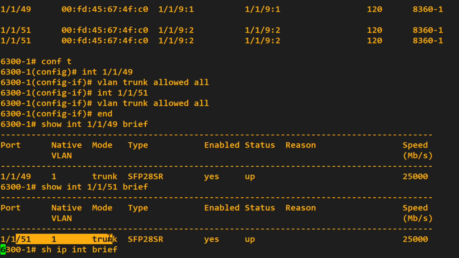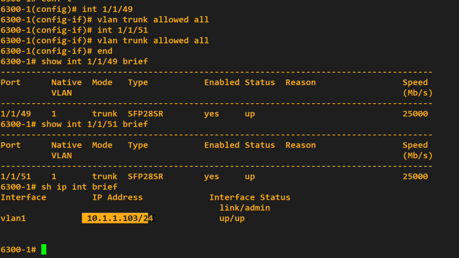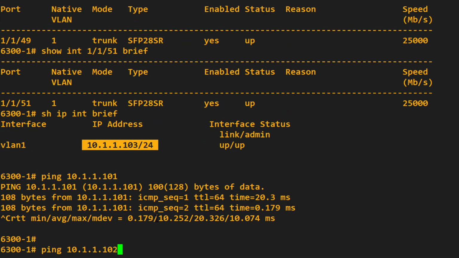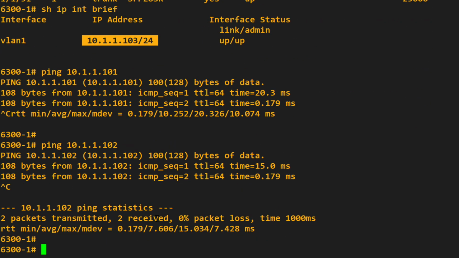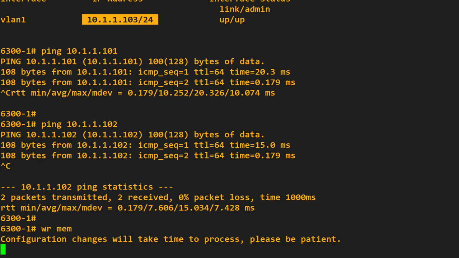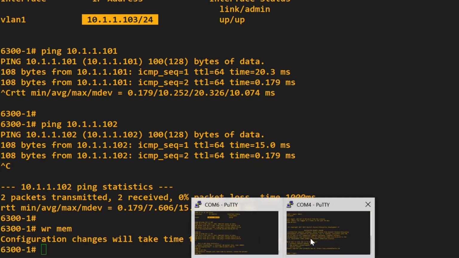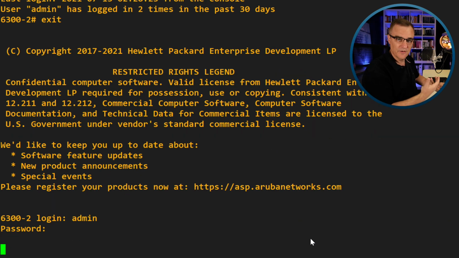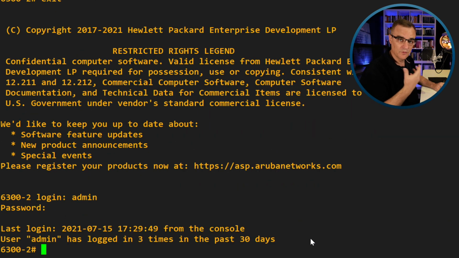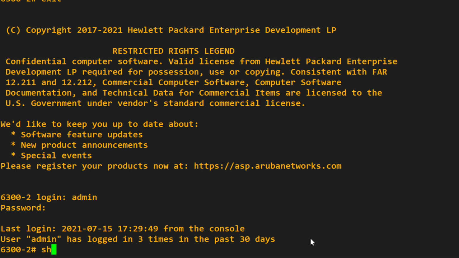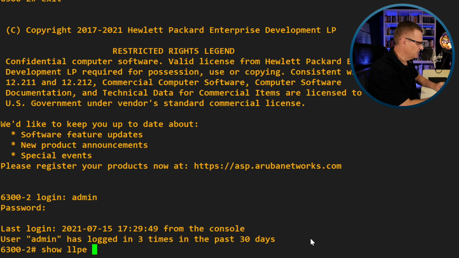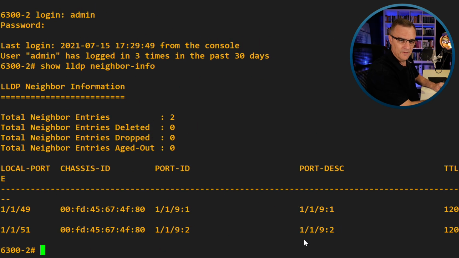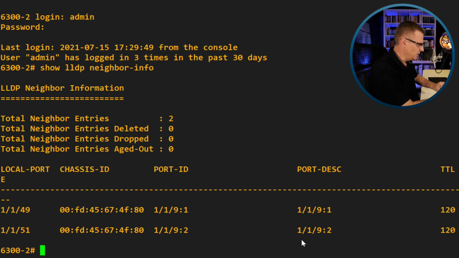Show IP interface brief. This switch has this IP address. Can I ping the first core switch? Yes, I can. Can I ping the second core switch? Yes, I can. So I'll do a write mem on the switch. Second switch. Username is admin. What you'll notice is the configuration is very similar, and this is why you often want to use automation once you understand how things work, rather than continually typing the same commands. But for this demonstration, it's fine to do it manually, just so that we can understand what we're doing.